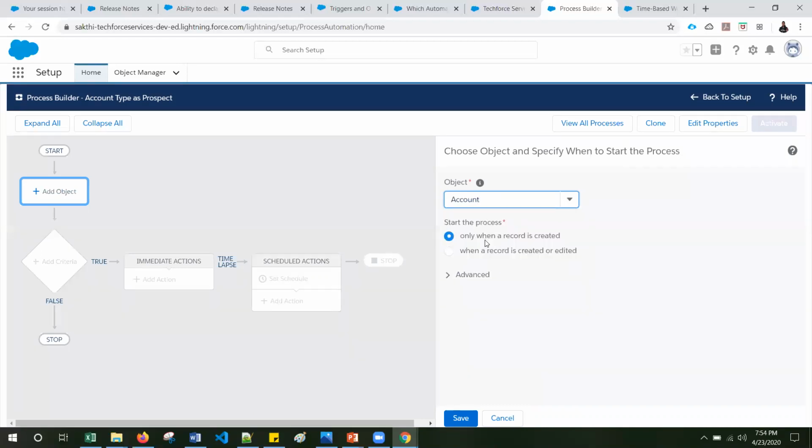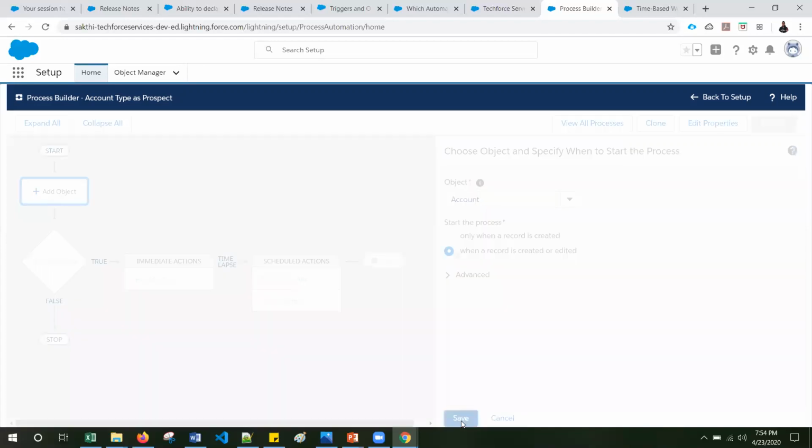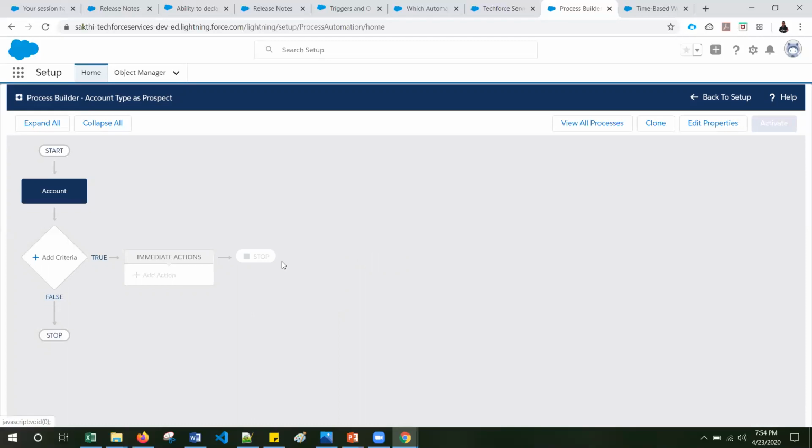If you notice here, there are only two options available: only when your record is created, or created or edited. But in your workflow, there are three criteria available. Also note that the scheduled action is available only when a record is created. If you select when a record is created or edited and click save, then the scheduled action will disappear. But indirectly, that scheduled action is available for record updates also. But we need to add the condition record is edited and the evaluation criteria to meet. I will show you here.